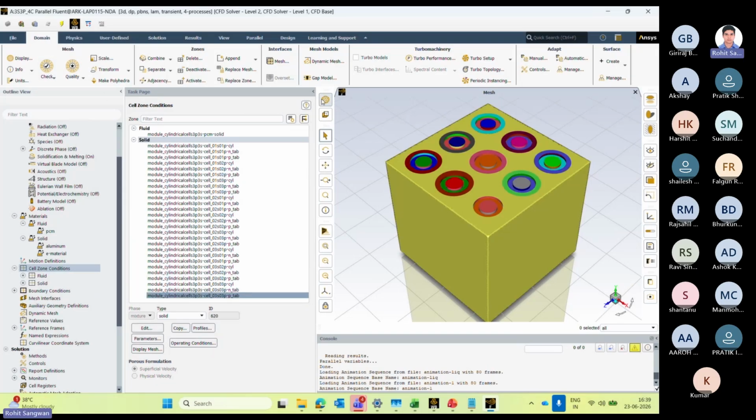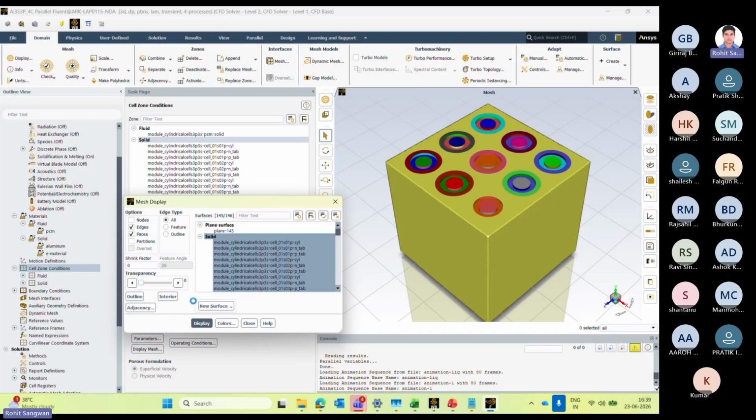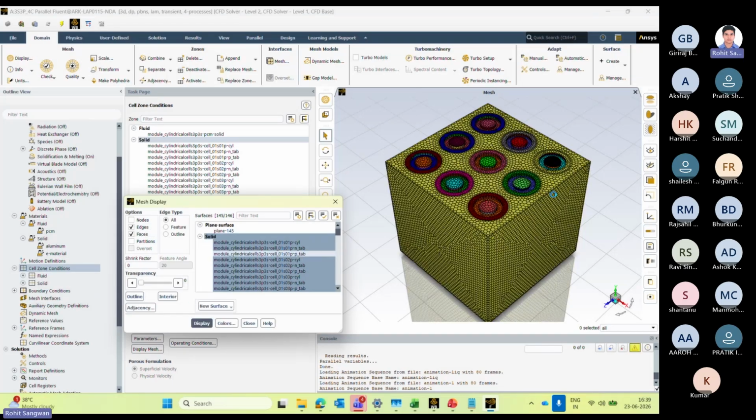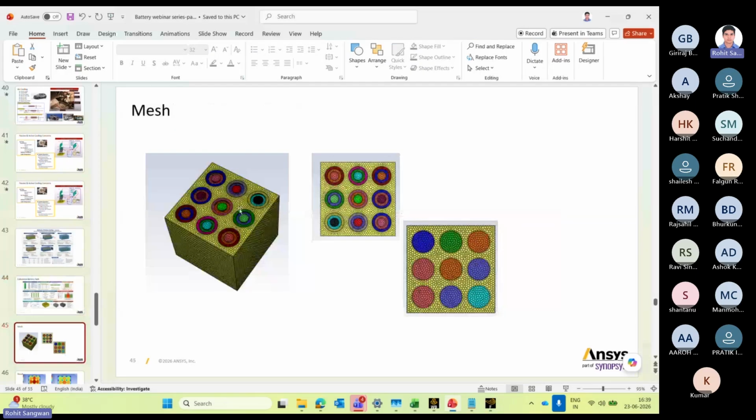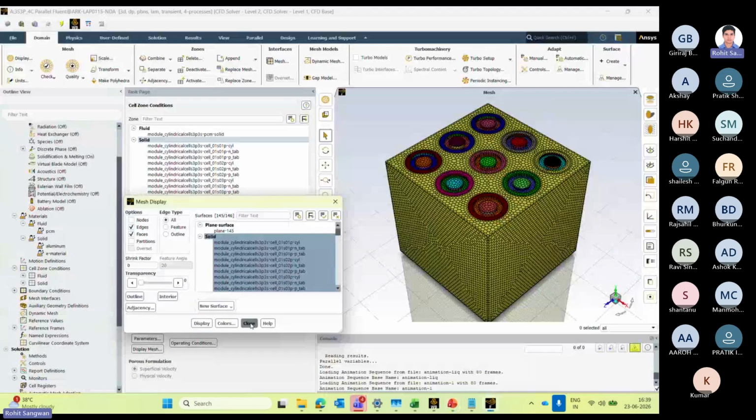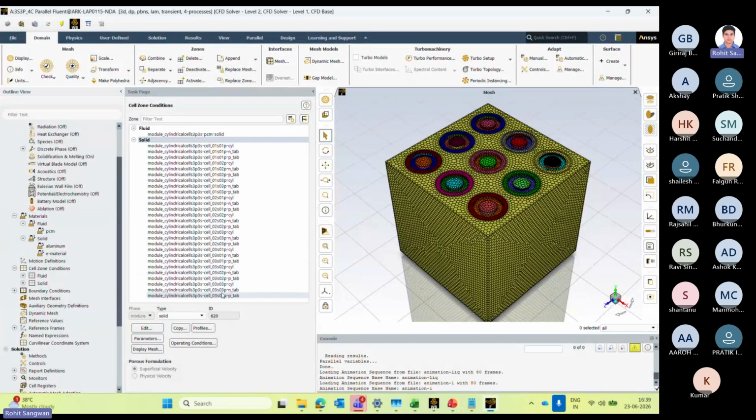You can go with the mesh view. We have used Fluent meshing, so I have kept the meshing view also here. At different views, we can go with the generic mesh. Here you can go with the boundary layer also near the cells to capture the real flow behavior. Okay, now you can assign the properties.